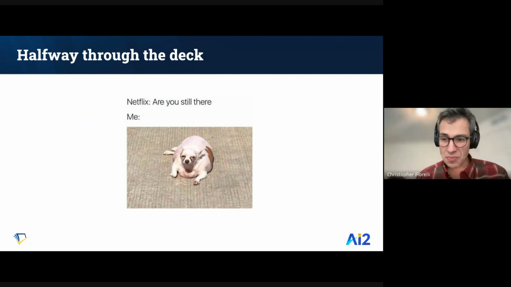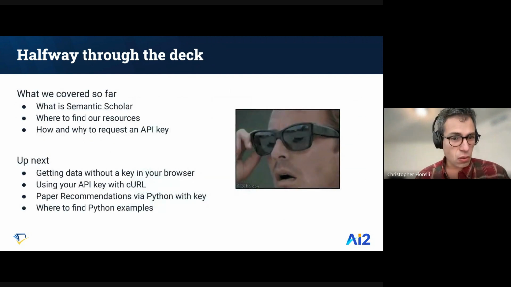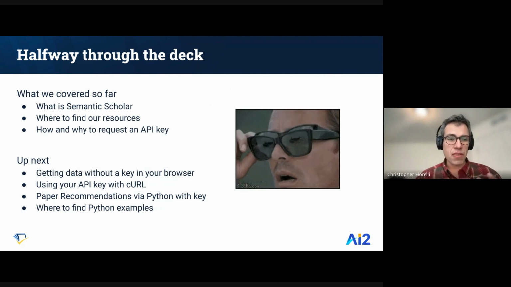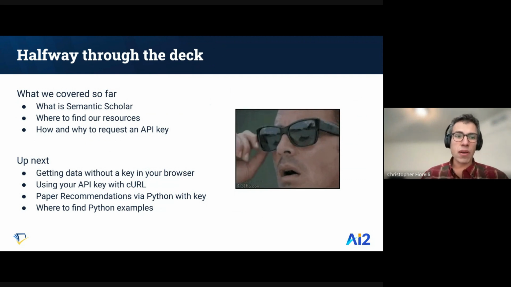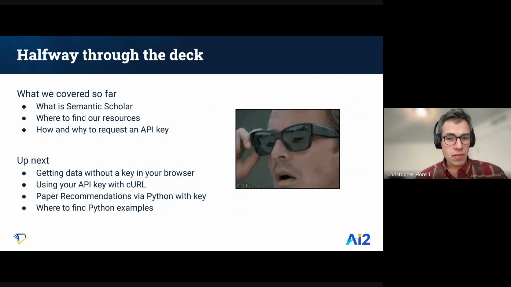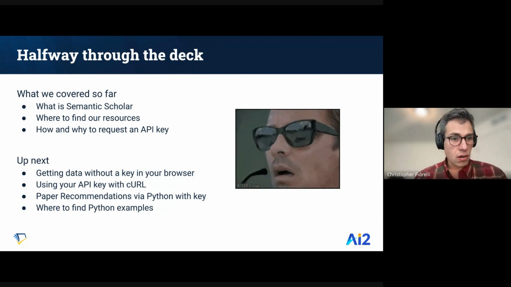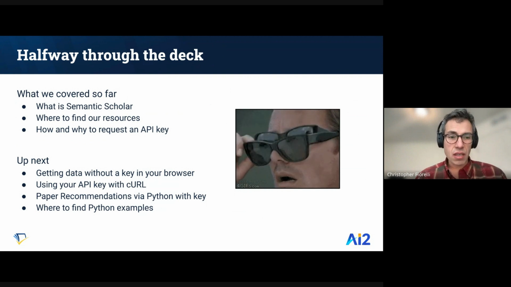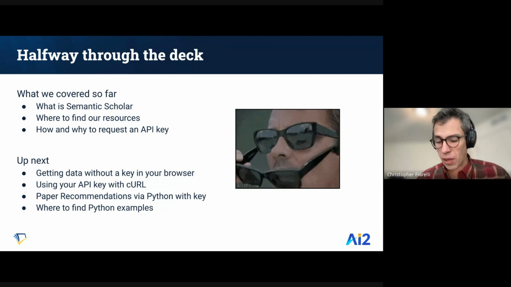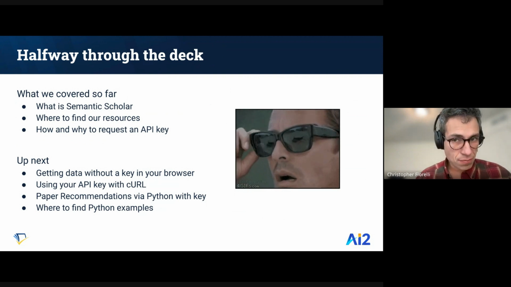And let's continue. So far we've covered what is Semantic Scholar, where to find the resources, and how and why to request a key. We're going to jump into some of the real stuff now: requesting data via various methods, and where to find Python examples.